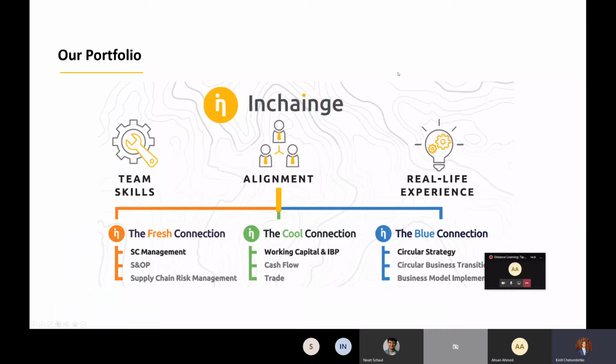So, for those of you who aren't familiar with what we do, we're a company called InChange, based in the Netherlands, and we design training software for supply chain management professionals and educators. Currently we have 3 simulations. The Fresh Connection, which I think some of you are familiar with, is really based on supply chain management best practices. The Cool Connection focuses on working capital, supply chain finance, and IBP. And the Blue Connection is a circular strategy simulation.